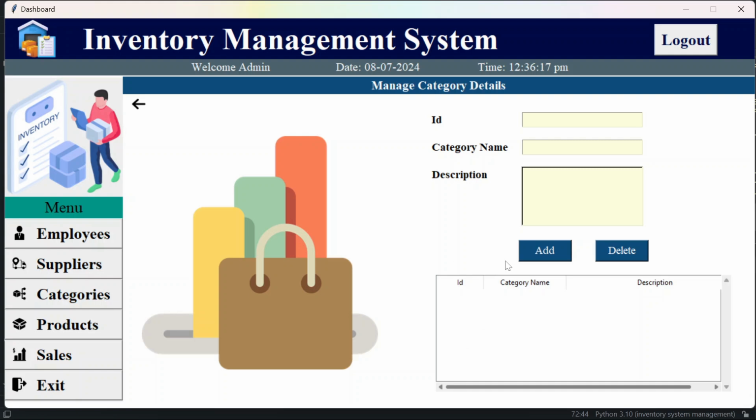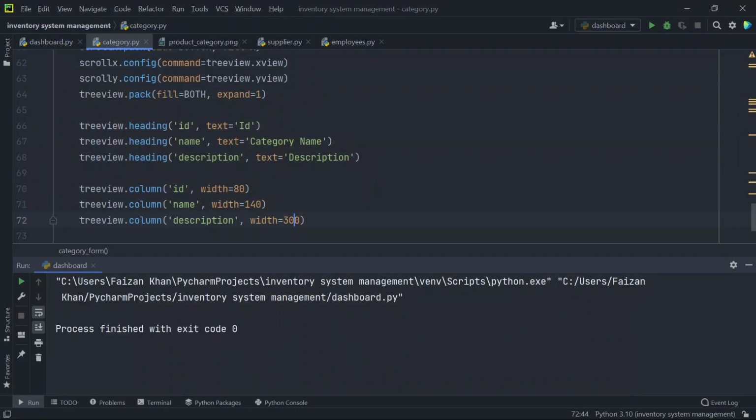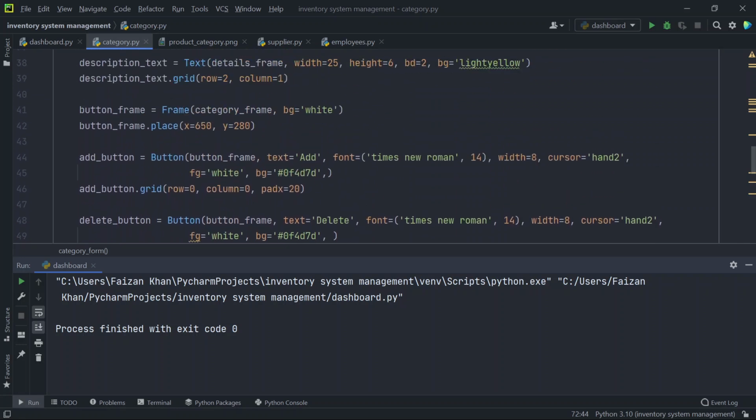So I hope this is clear, and we have successfully created the category page. And now let's work on the functionality of these two buttons. So firstly, I'll work on the functionality of this add button. So once I click on it, the details which are filled here should be inserted in the database as well as in the tree view. So I'll go here and I'll provide a command to this add button, and the command will be add category. Okay, and we'll define it.